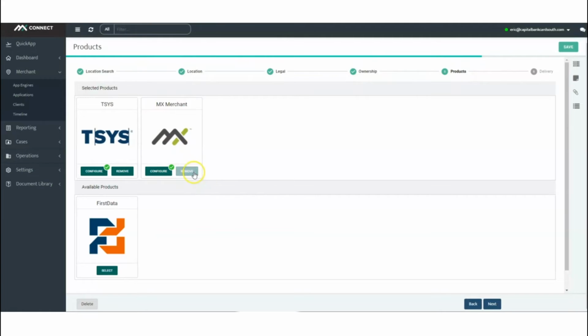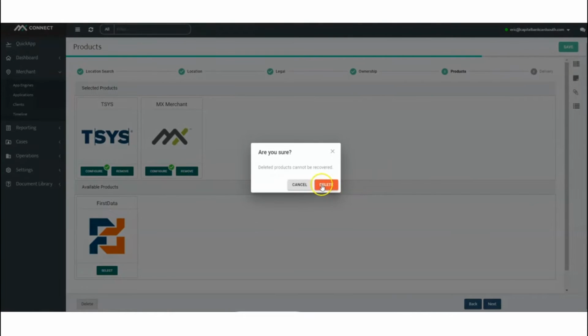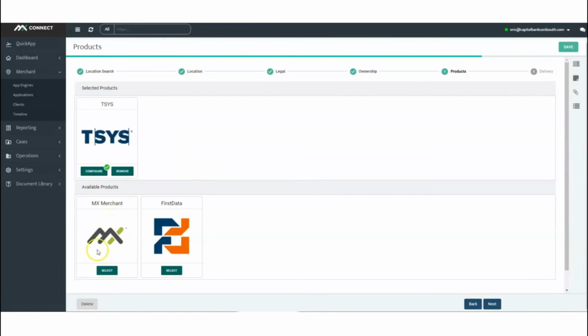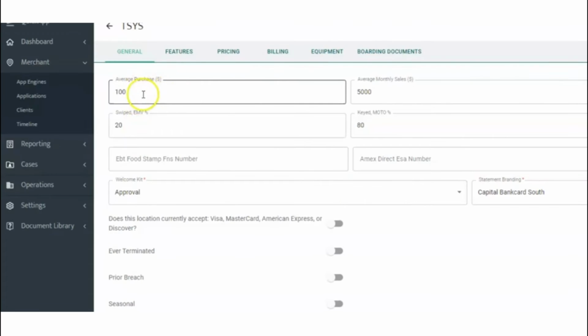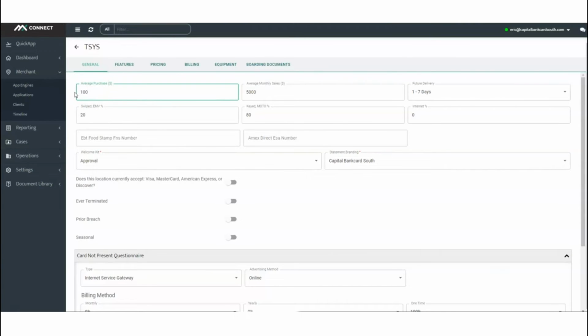Now in this product section, when these are deselected, it'll be down here. You'll select the first one, so if it's either a TSYS or a First Data MID, in this case we're doing a TSYS. So we'll make sure that here we can put the average purchase. In this case, we're just going to put in an amount. For average monthly, you can put down the information you will be receiving from your sales rep.